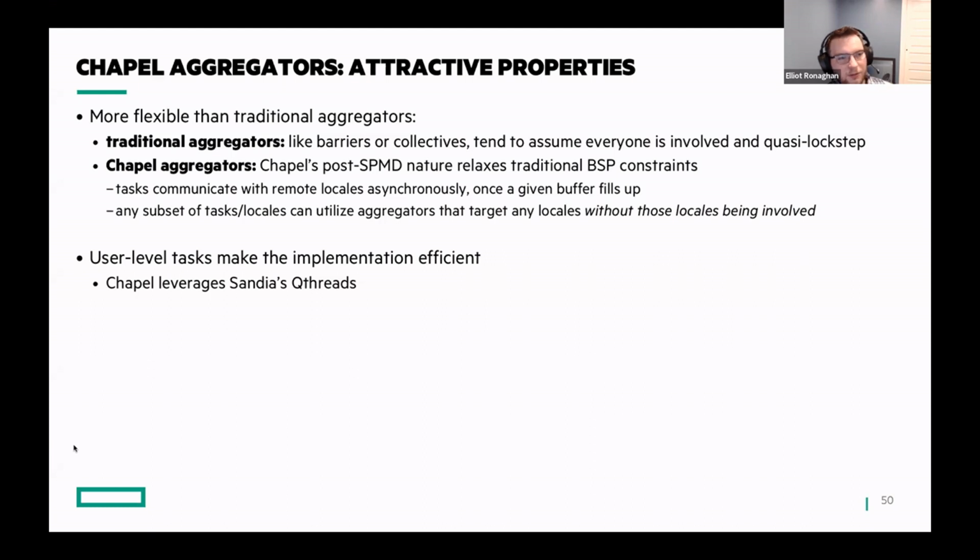And then coming to the tasking part, it's user level tasks that really make this implementation efficient. And we use Sandia's Qthreads library as our basis for that. And this ends up being really important because when we're doing these on statements, when buffers are full, this results in potentially thousands or tens of thousands of remote tasks being spawned and run. And so Qthreads and user level tasking in general provides us with a couple really important things. One is fast task creation. The other is really fast task switching. And these things combined let us do really efficient communication and computation overlap.